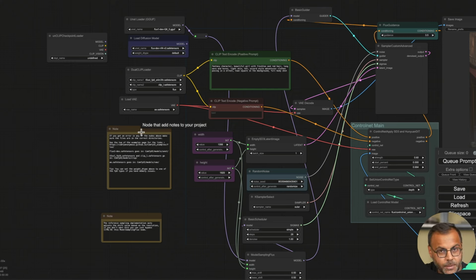Now, there's one important thing to mention here. If you're running on a 24 gigabyte GPU, whether that's a 3090 or a 4090, you are not going to have enough VRAM. I was not able to run this on a 3090 or a 4090 with the standard dev Flux model, in addition to the ControlNet model. I kept getting out of memory issues.